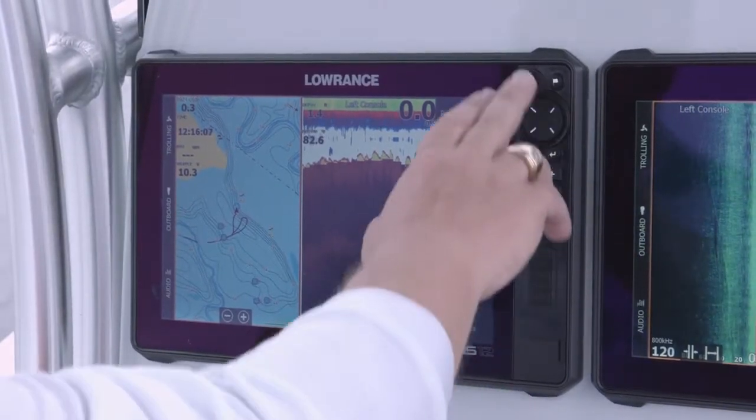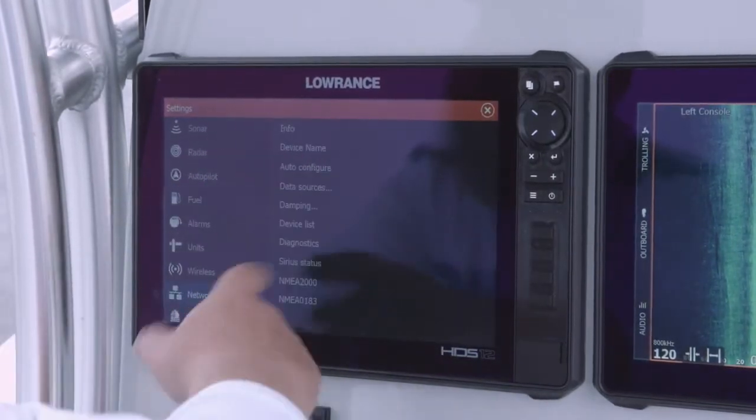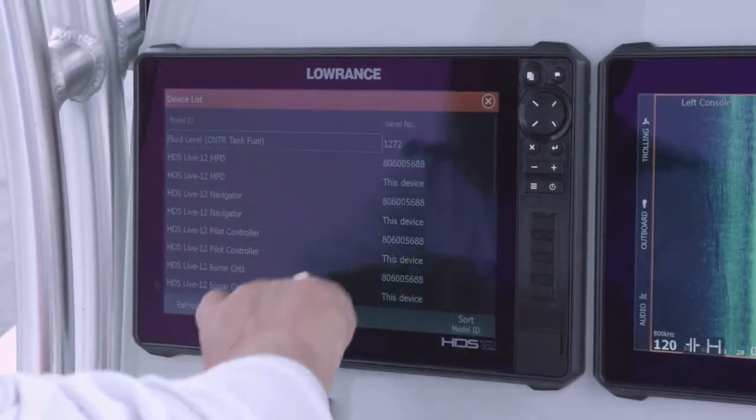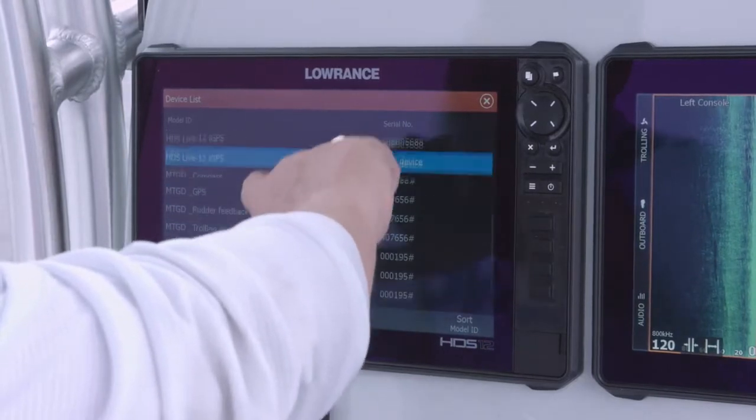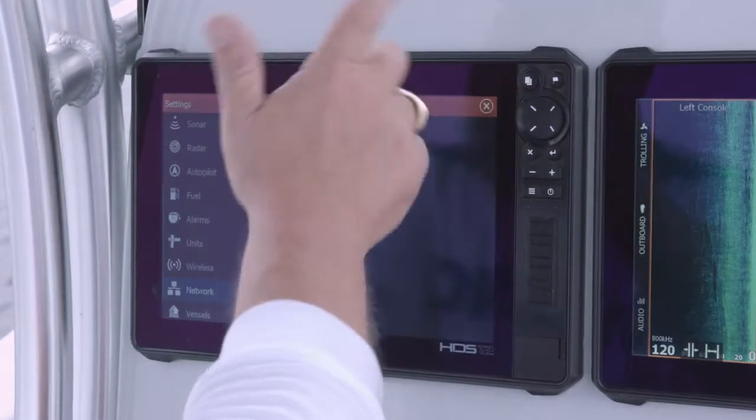Okay guys, the first thing we're going to do is hit our Pages button, go to Settings, and then scroll down to Network. Then we want to look at our device list. When we look down at this device list, we can see our NAC-1 is in here. So that's the important thing we need to know first.